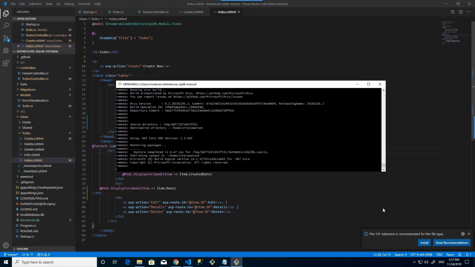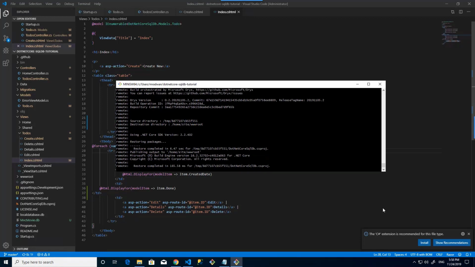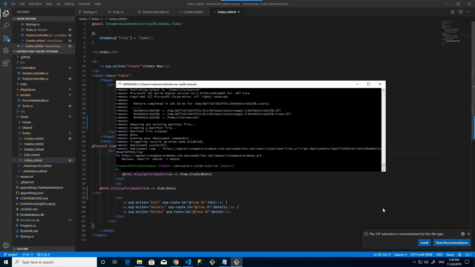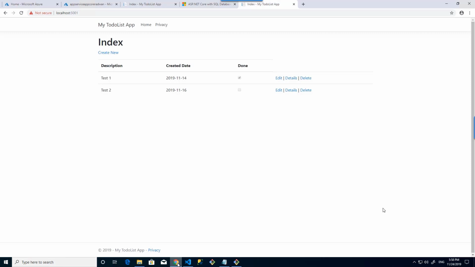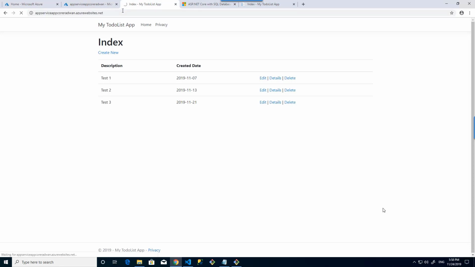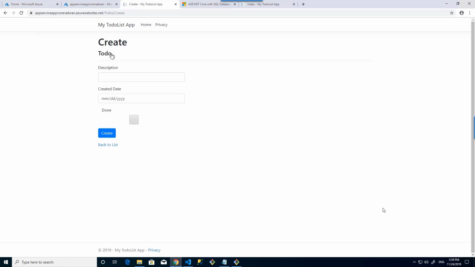Restoring the package. So now restore is complete. Now it's done, deployment successful. Let's navigate to the app service. Let's refresh. This is the index. Because we added that also in the index, as we can see, I have that done. And also if I go here, let's add test 4, for example.